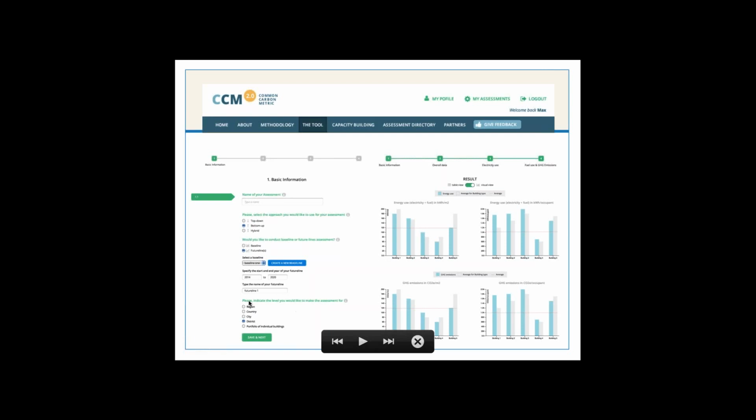And there are a whole range of different levels that you can establish your baselines for: national, regional, city, district, or a portfolio of individual buildings. And this is just an example on the right-hand side of some of the outputs, but you can also see the green line on the top showing you the different types of data that need to be input at different stages.